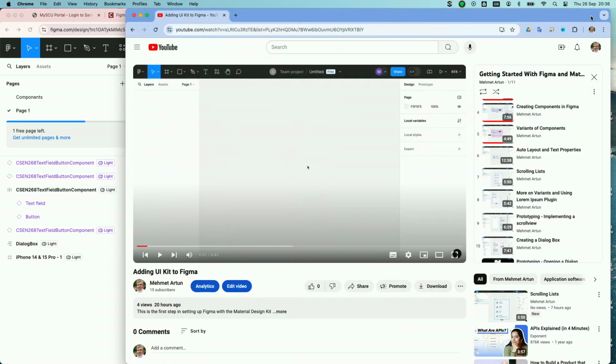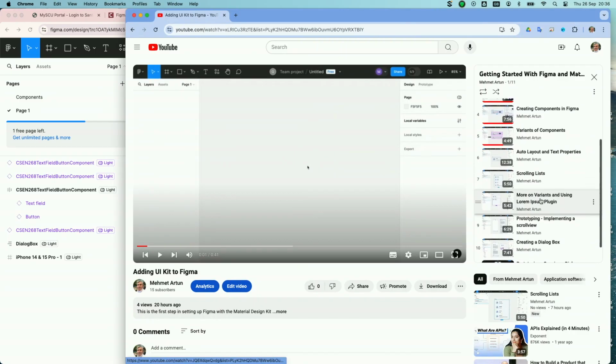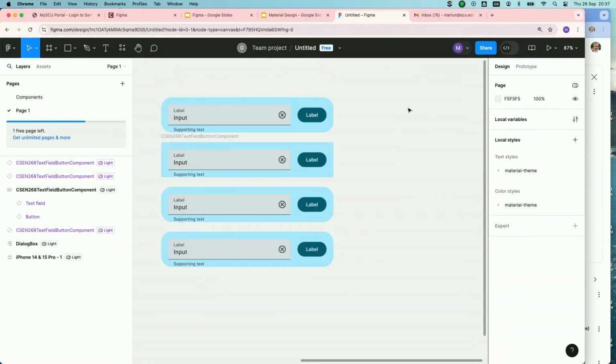So in the videos, we've done the creating components. So there is something called variants. We're running out of time. Okay, so quickly on variants.